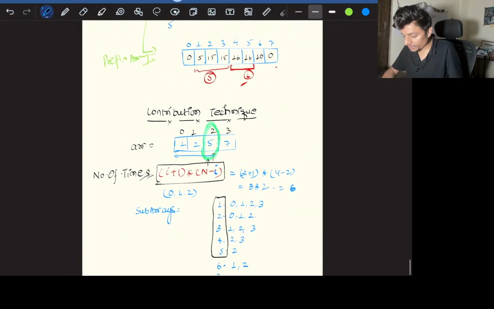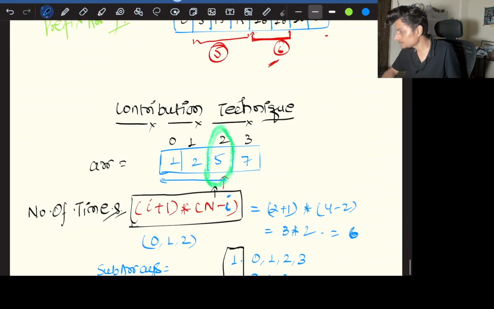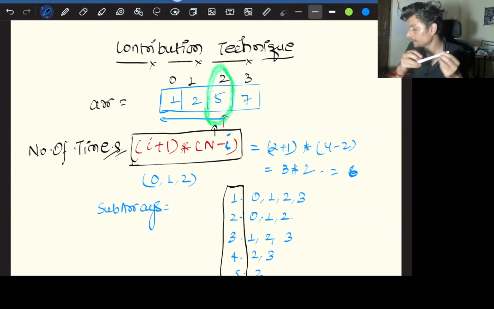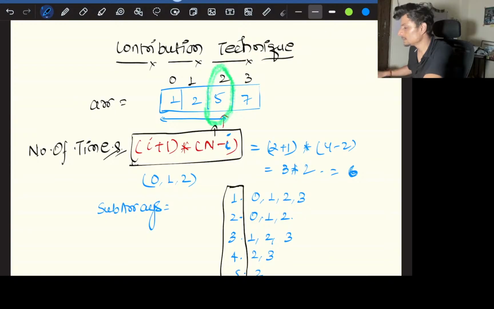So is this contribution technique clear to you, guys? Okay, Samkit, got it. Let me know if the contribution technique is clear to you, like in how many subarrays this index will come. Come on guys, give me a quick thumbs up. Yes, no, whatever it is. Come on, quickly.